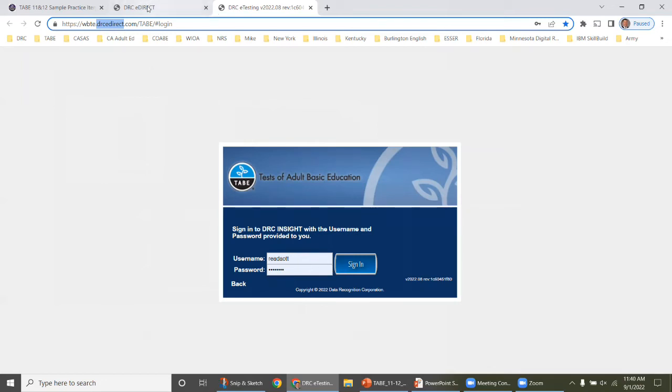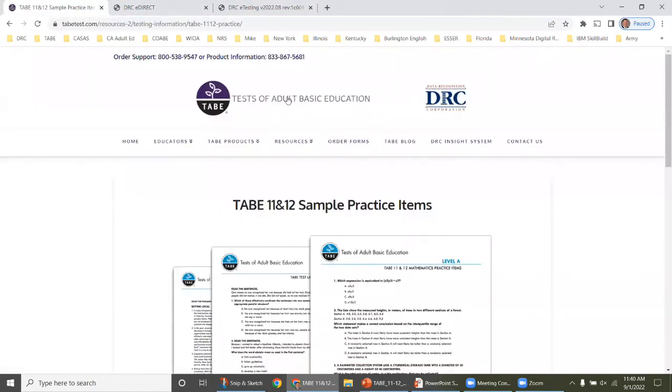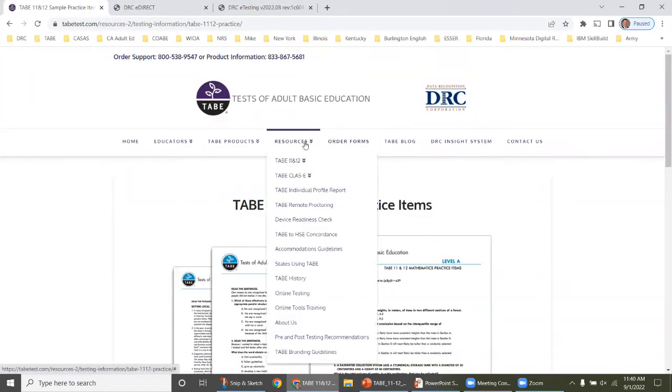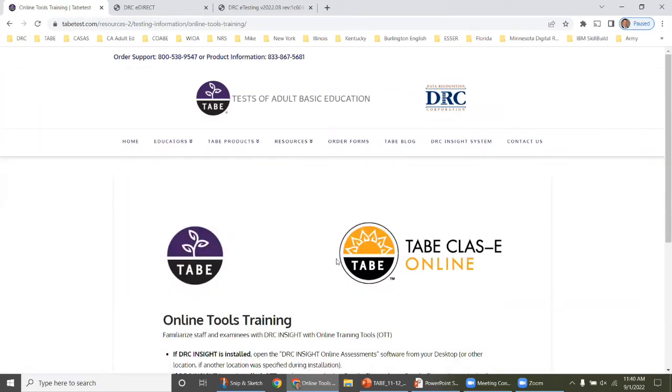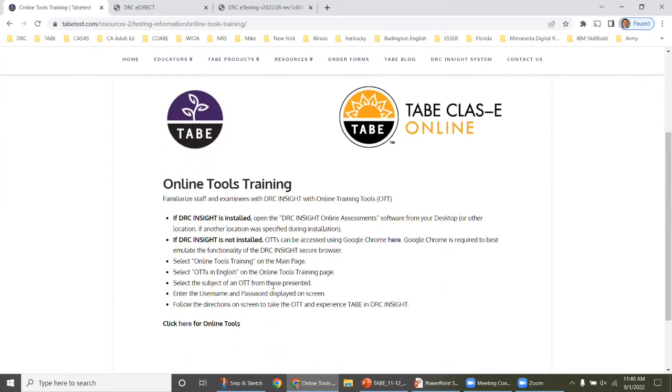Instead of doing this through the actual test, I'm going to go back to tabetest.com, and under the resource tab, about 3/4 of the way down, there's a link for online tools training. This is the tutorial for TABE online. It allows you to either send this to students. Down at the bottom, there's a link to the tutorial.